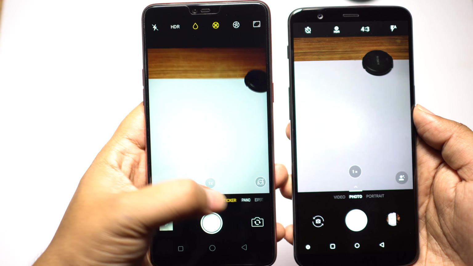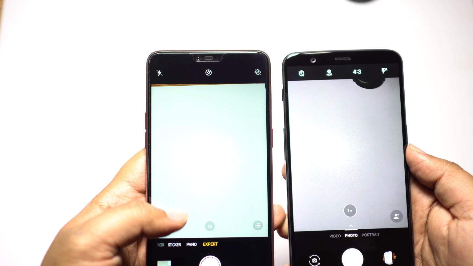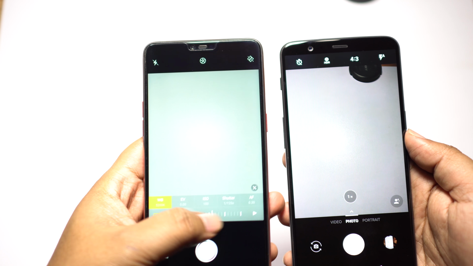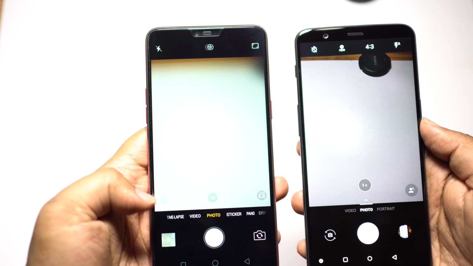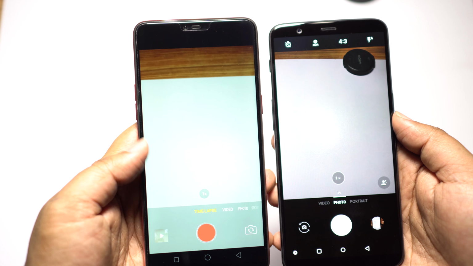On the other hand, OPPO F7 features stickers, which is the most trending feature of this time, and there is also expert mode, that is the professional mode with full manual control, and you can also capture images with different effects and background blur or bokeh.